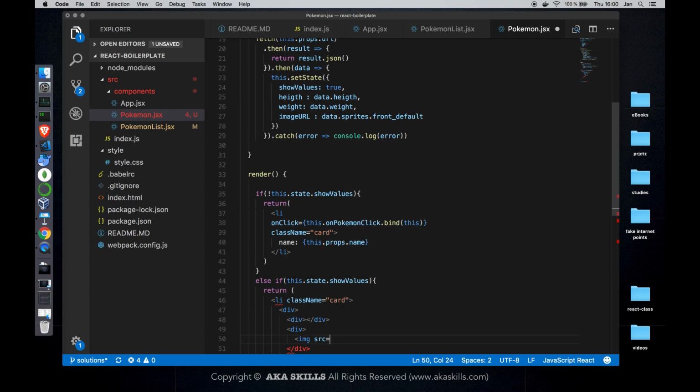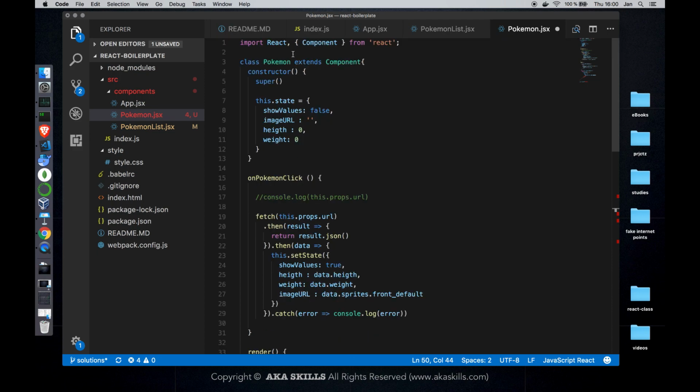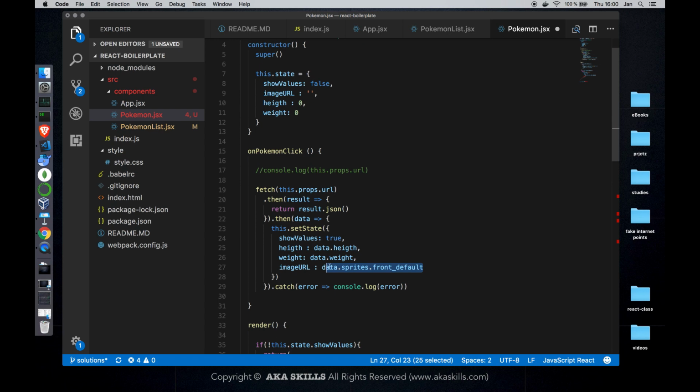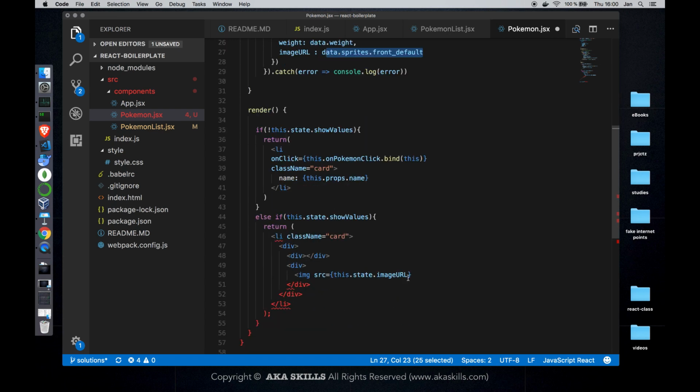And here for the source for the image tag, I want to go with this.state image URL. So what I want to do is pass the whole URL for the image that is here from data sprites default. It is passed to the image URL, and if the fetch is done, it's correctly mapped here. So I want to make use of it. I'm closing the image now, and yeah, on the other side here, let's use p-tags.